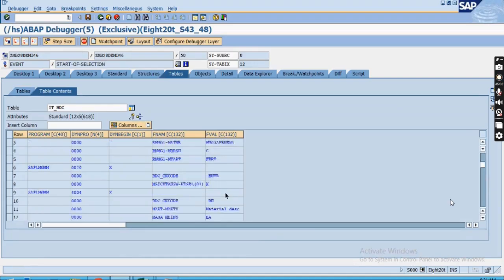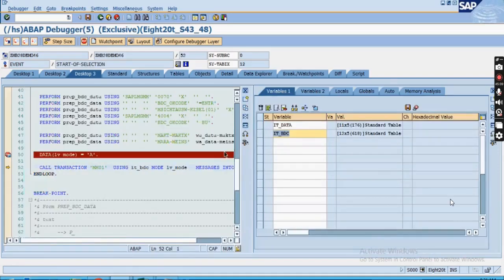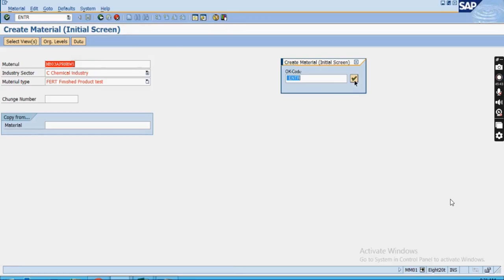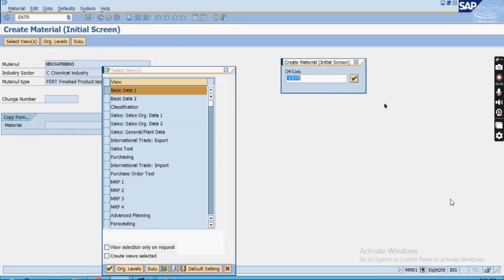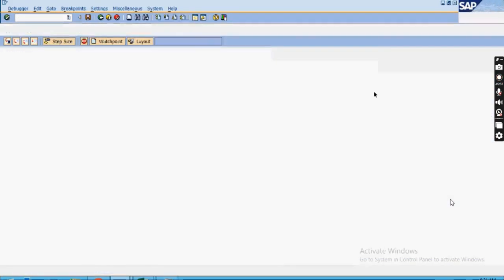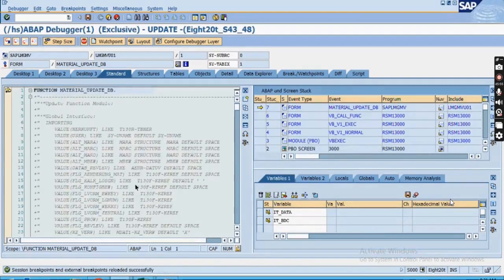Material description and this unit of measure are coming properly. Other fields are also fine. Okay, so this is perfect. Now press F6, and you can see that because it was in the A mode, it's coming over here. And now click on this OK button, and your material got successfully created.